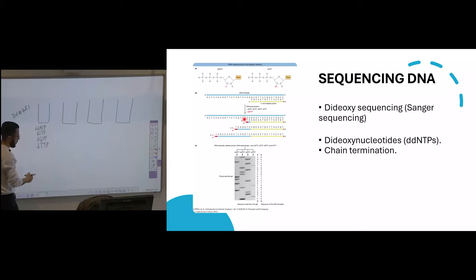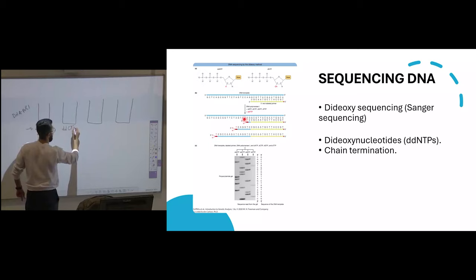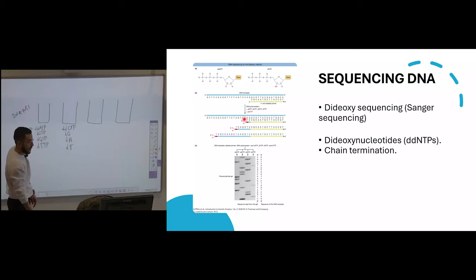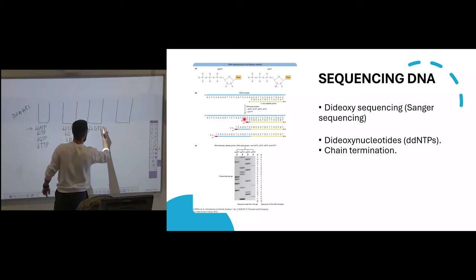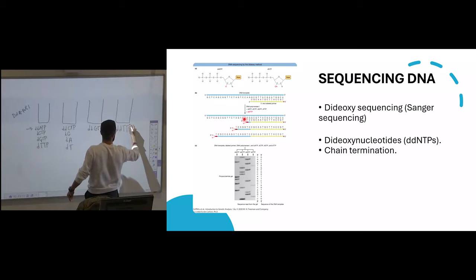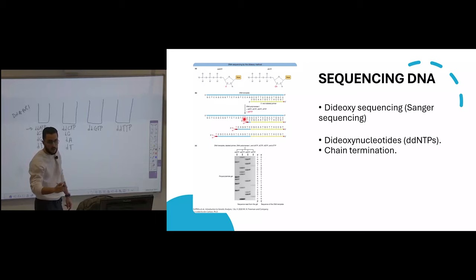All the tubes have this, and then this one here has this that is special. Now in this case, I will do something else. I will add ddCTP, and then the rest will be the regular ones: dGTP, dATP and dTTP. Then I take a sample of the DNA that I want to sequence, and I'll add the exact same amount in each one of them.